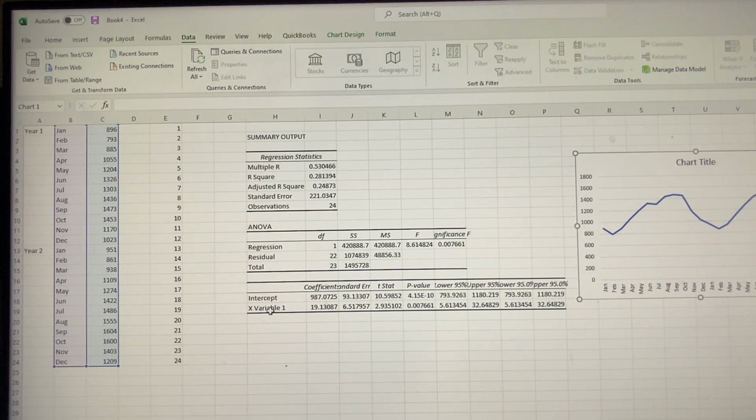And then down here are the parameters that I'm most interested in. The intercept, A plus BX: A is the intercept, and this X variable parameter, 19.1, is the slope parameter. It is what we multiply X times, that's the B part, to get our slope. We can see that the p-value is lower than 0.05 in both cases, so those are significant, which tells us that we do, in fact, have a trend.